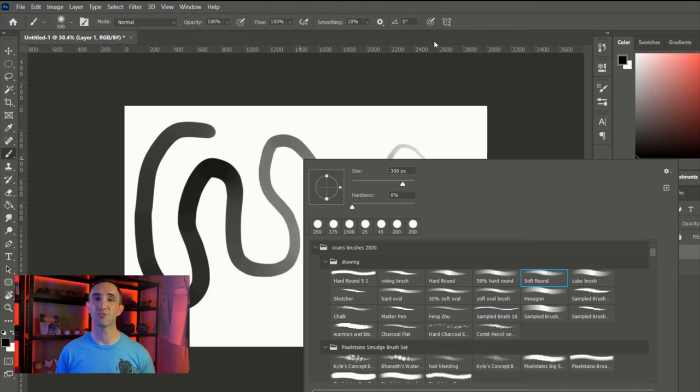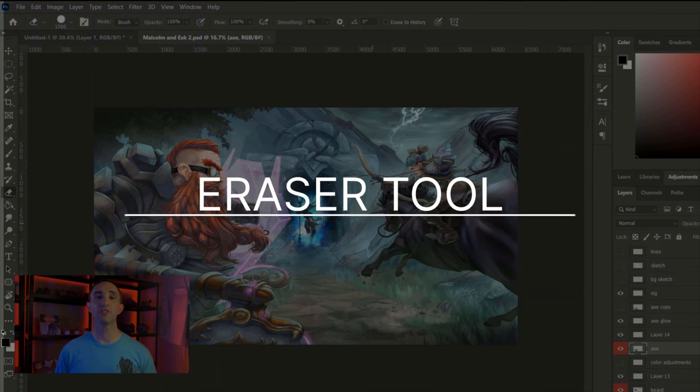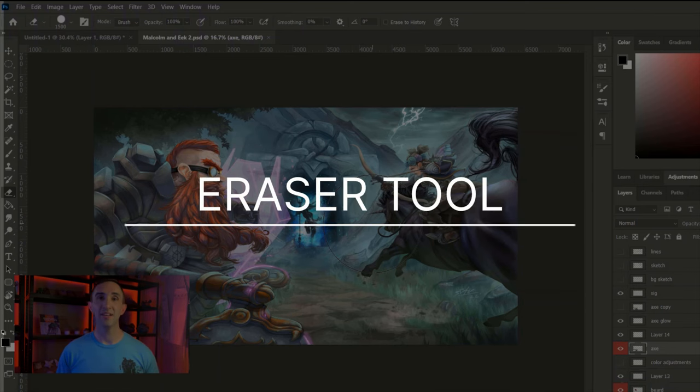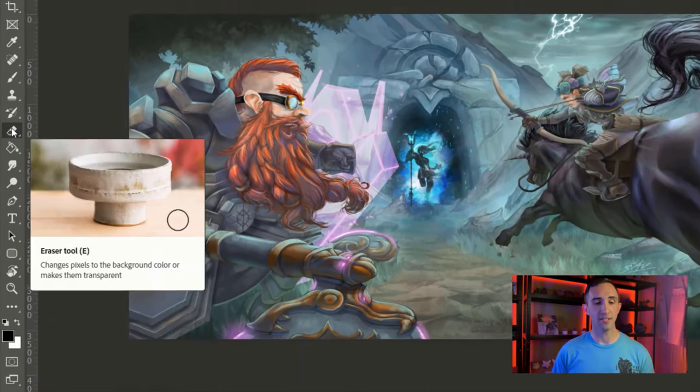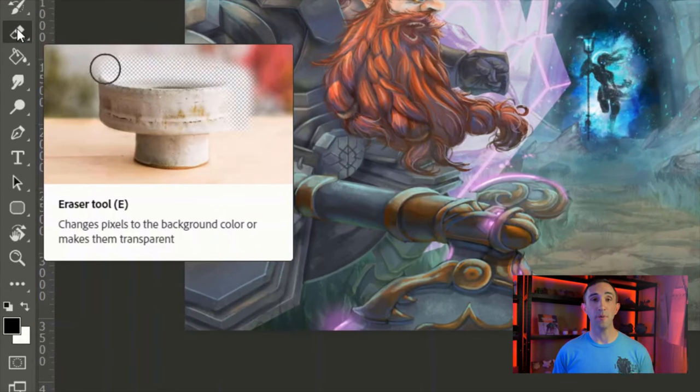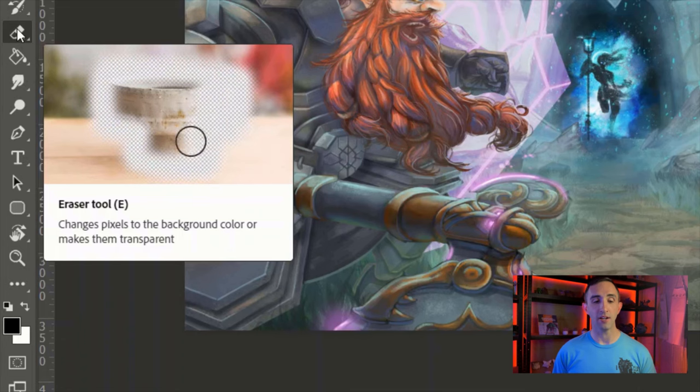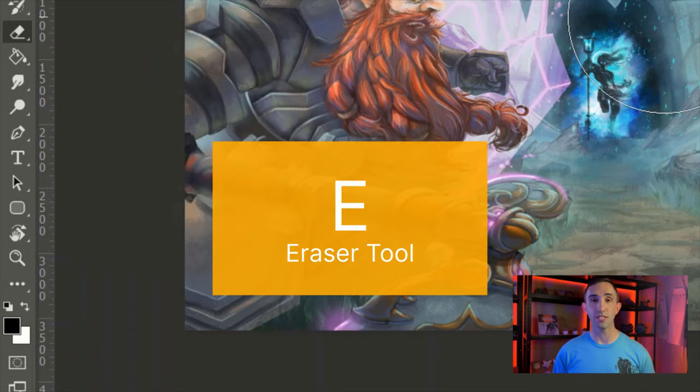Now let's learn about the brush tool's best friend for undoing all this stuff. The sister tool to the brush tool in order for you to undo everything is the eraser tool. And you can access the eraser tool in a couple ways again. Over here on the left-hand side, it's gonna be on the tool palette, the little eraser icon right there. You can also press the letter E on your keyboard.